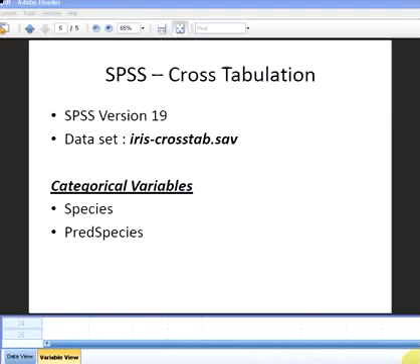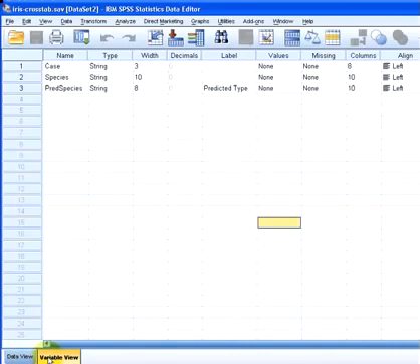In this presentation, we're going to look at cross-tabulation in SPSS. We are using version 19, and the data set we are using is iris-crosstab.sav. We have two categorical variables of interest: species and predicted species. Let's look at the SPSS now.